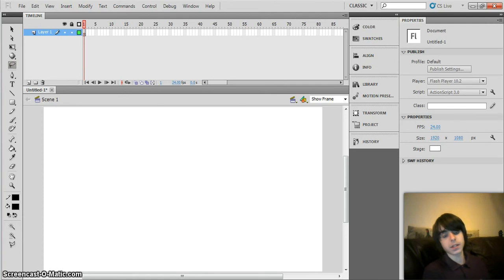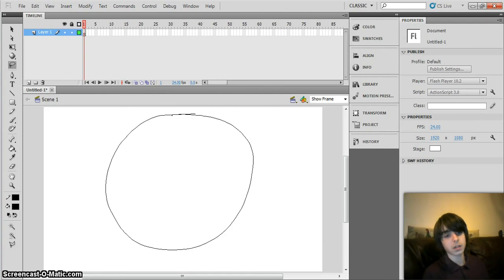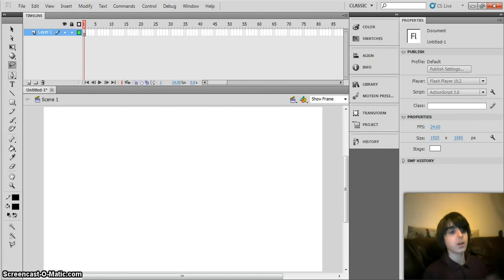The lasso tool is exactly like the selection tool, but you can select more freely. If you had like a face, you could select inside the face and stuff.